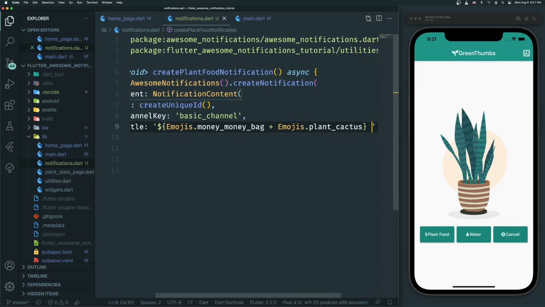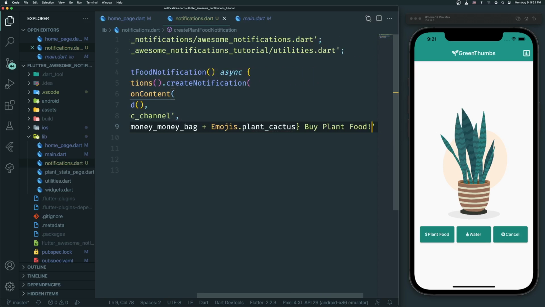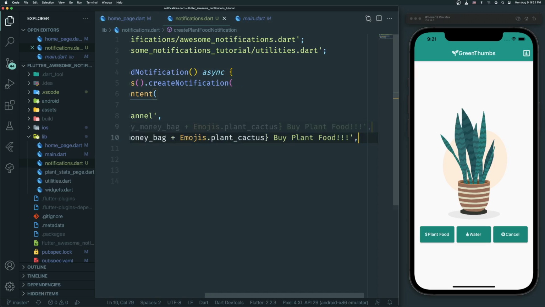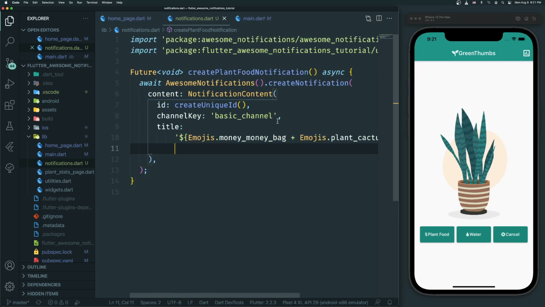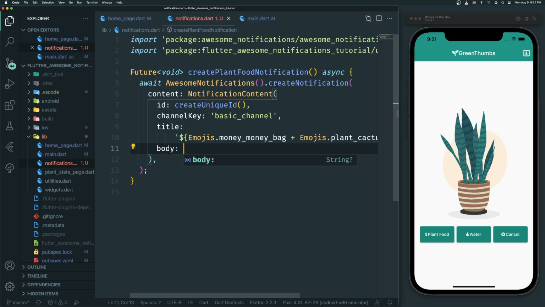And then add some text following these emojis. Buy plant food, !. Amazing. We also want this notification to have some body text. And our body text is going to say, florist at 123 Main Street has 2 in stock. Now, we also want this notification to display a large picture with it.